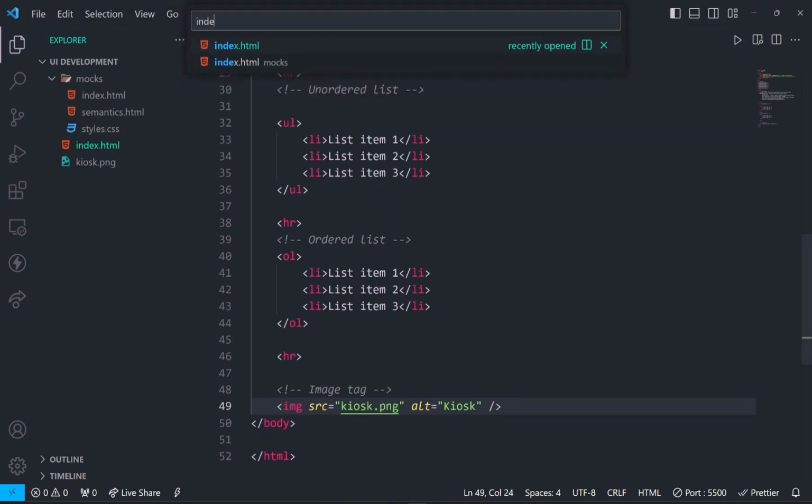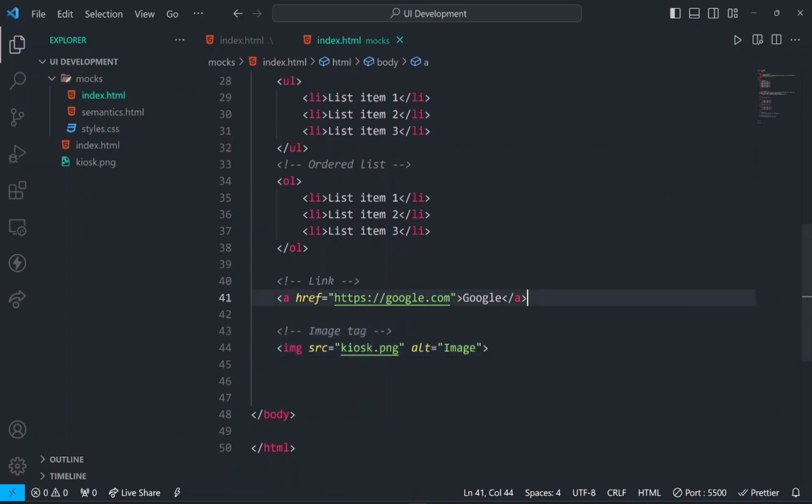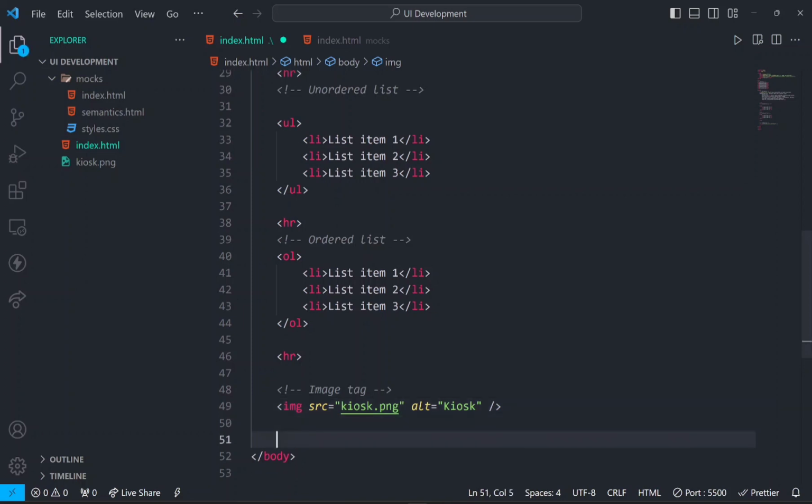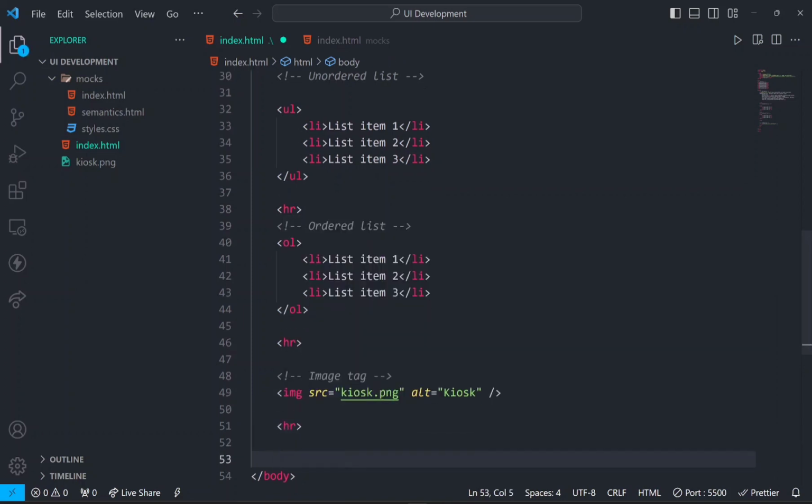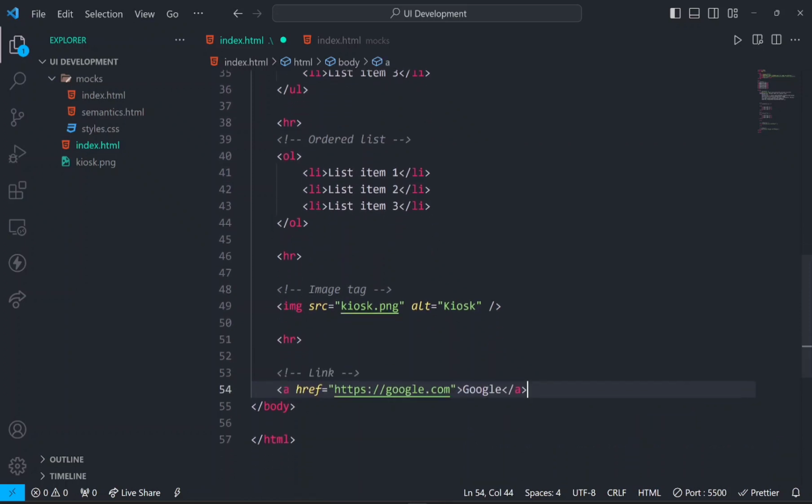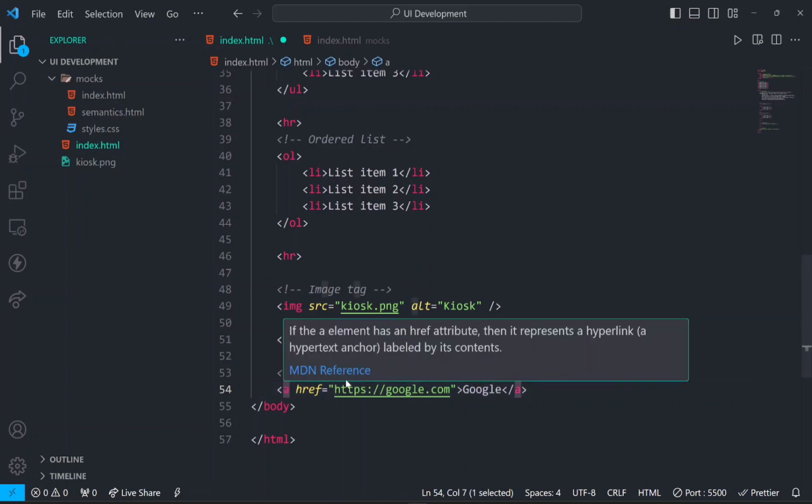We'll go back to the index that is inside of the mocks folder, and we are going to pick up this anchor tag. Let's create a new horizontal rule because that is something we are doing just for good separation. And this is something like a link, right? It is creating a link. A stands for anchor, and it basically is a hyperlink that can point to a different HTML document and the contents inside of it.